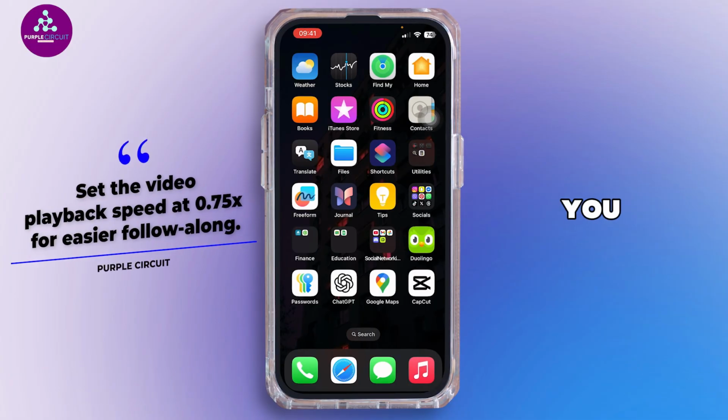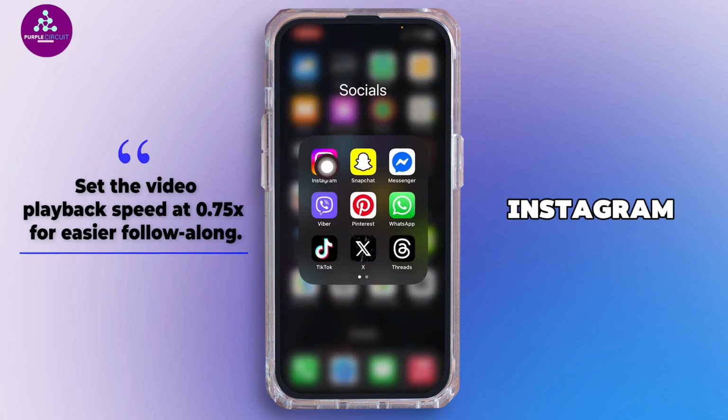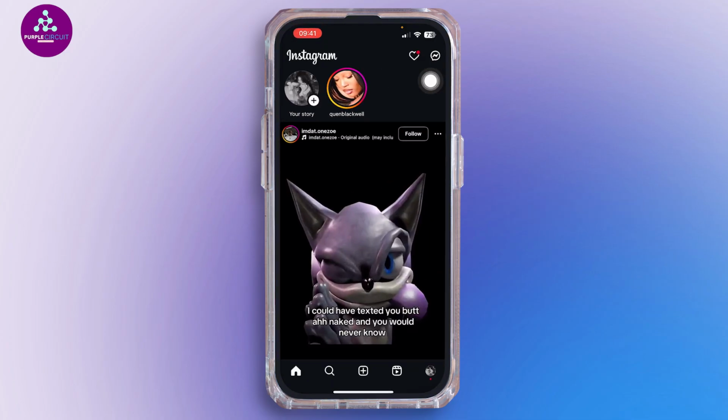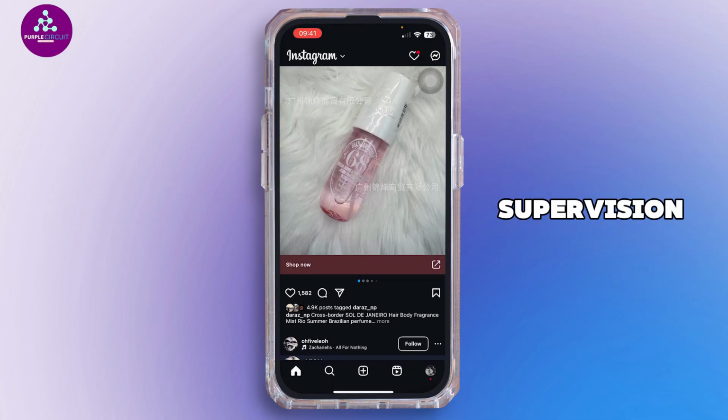For that, first of all, you want to go ahead and simply open your Instagram application on your mobile device. To set up Instagram supervision for your teen's account, you want to go ahead and follow this step.